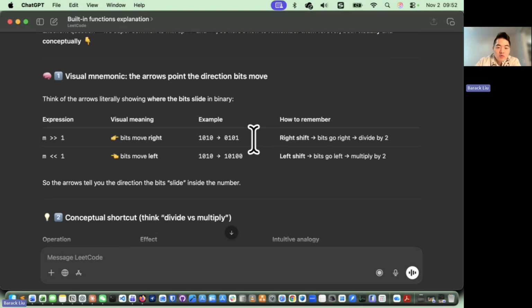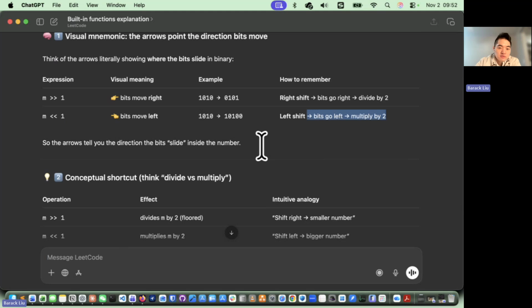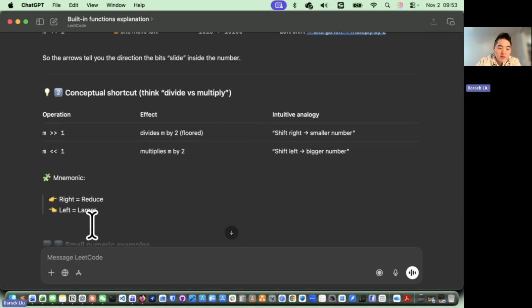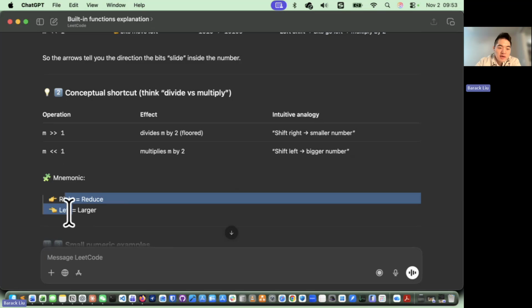So in this situation, it will do right shift, bits go right. It's actually divided by 2. And bits move left, it's left shift. Then the value will multiply by 2. So the arrows actually tell you the direction. Right is reduced, left is larger.